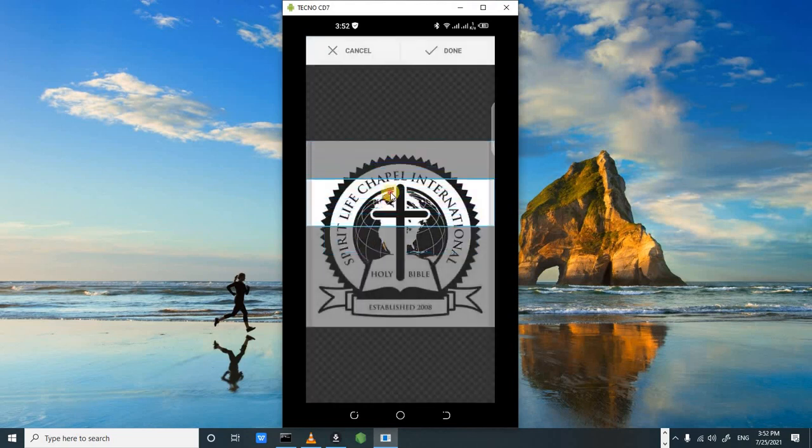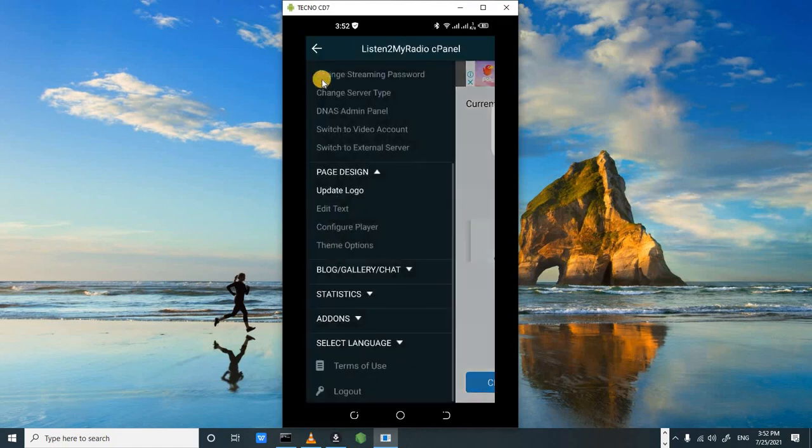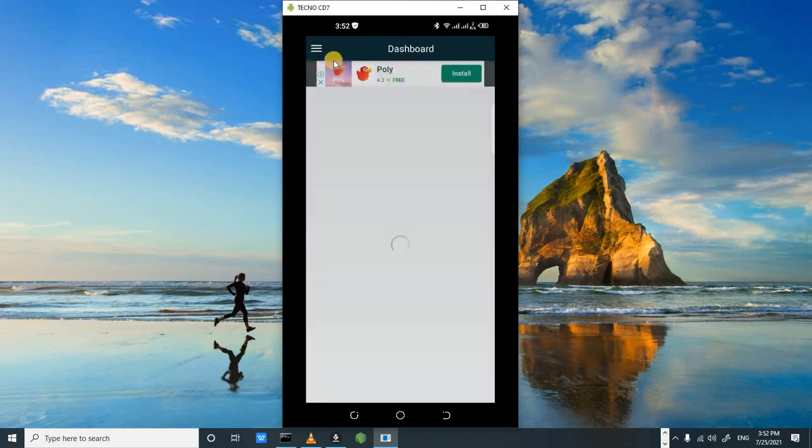So you can see this is not a good banner logo because of the design, but I'll just crop a portion of it and click on done. So this is what came. You need to create a horizontal logo and use it as your banner logo. Okay, so now that we have successfully updated our logo, we can go to the dashboard again.